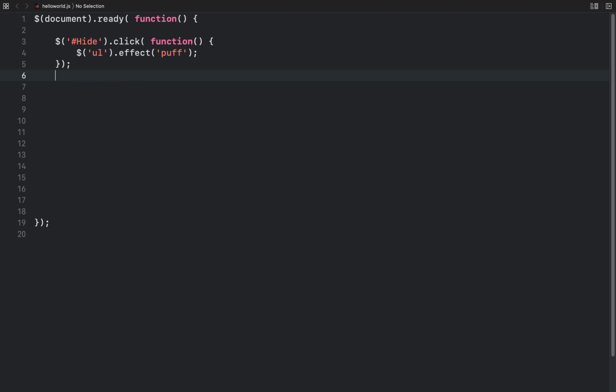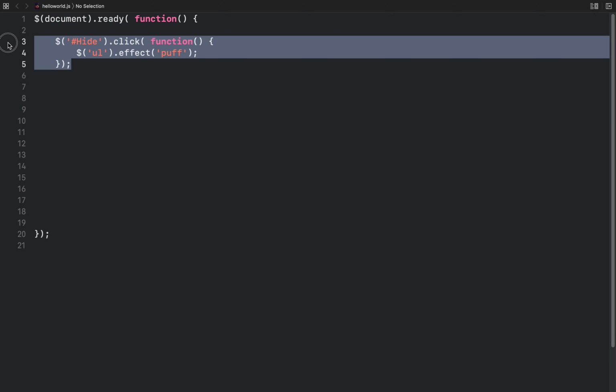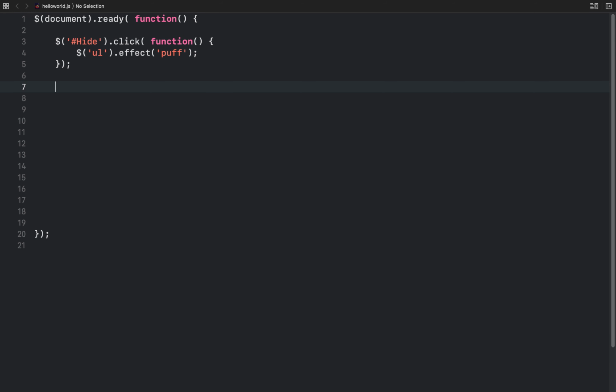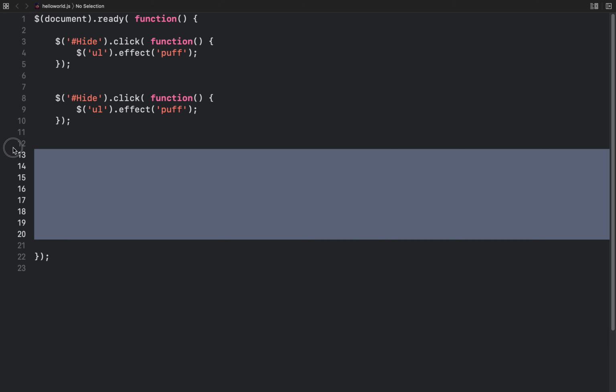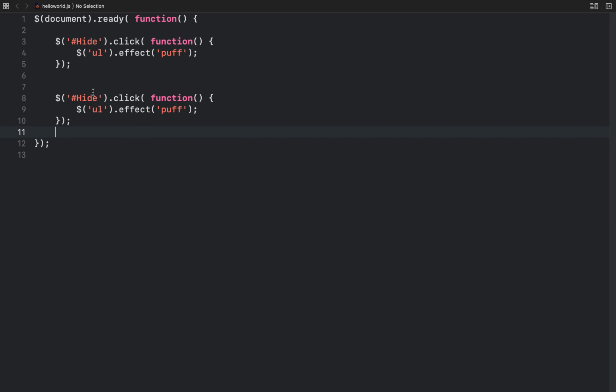Okay, so now let's do one more effect. I'm just going to copy and paste this so we don't do a ton of typing. And I'm going to say, find the element show, the element that has the ID of show. The click event handler for that is going to execute this anonymous function, and I want it to execute across all UL elements, and the effect that I want to do is called the slow effect.